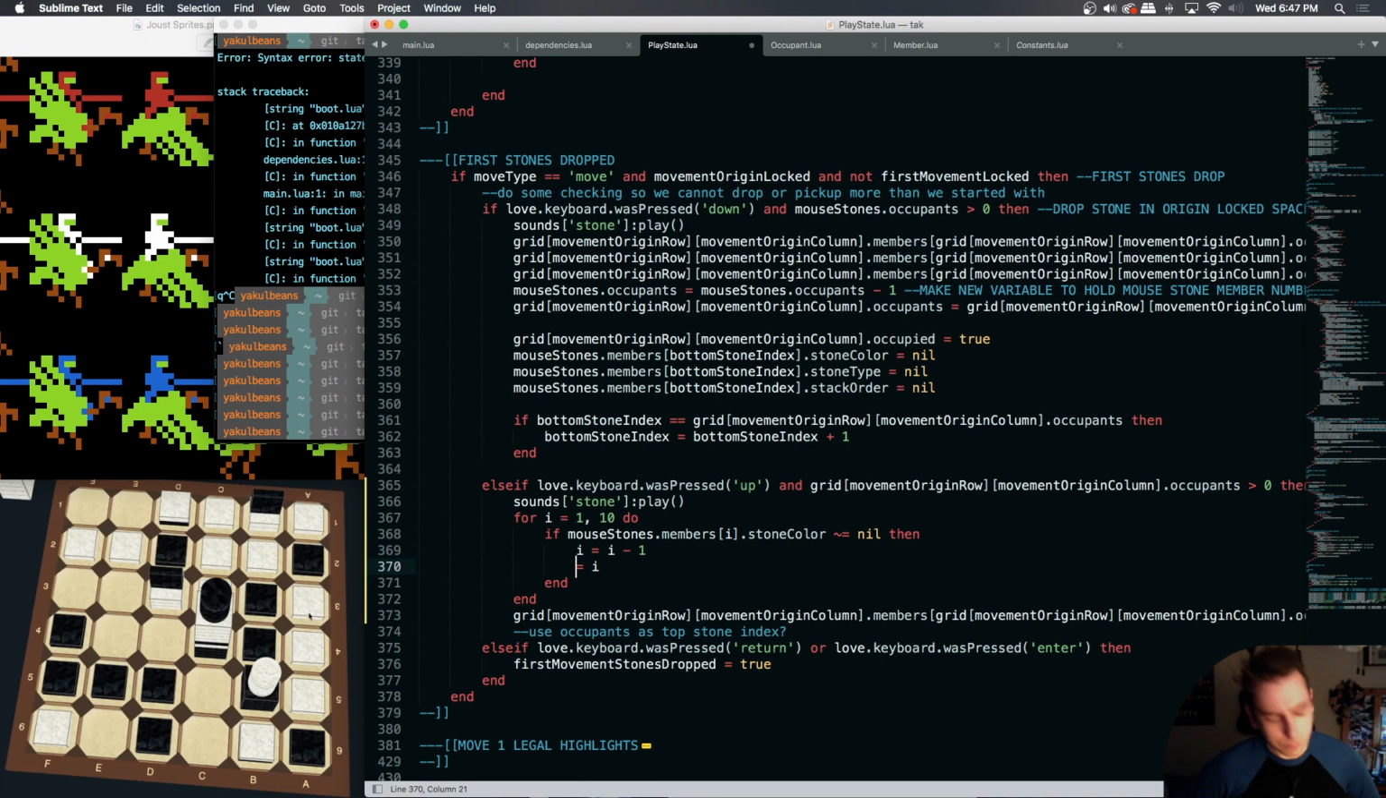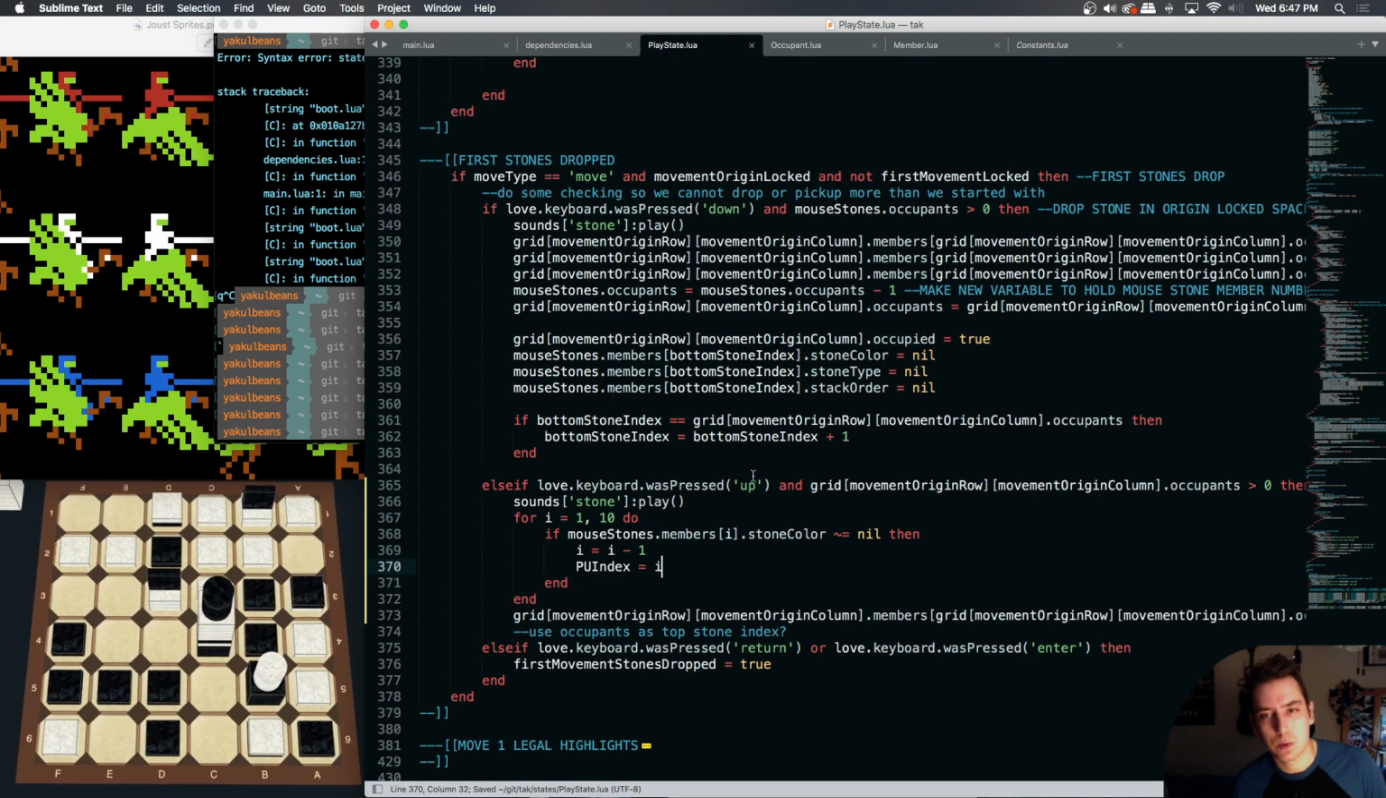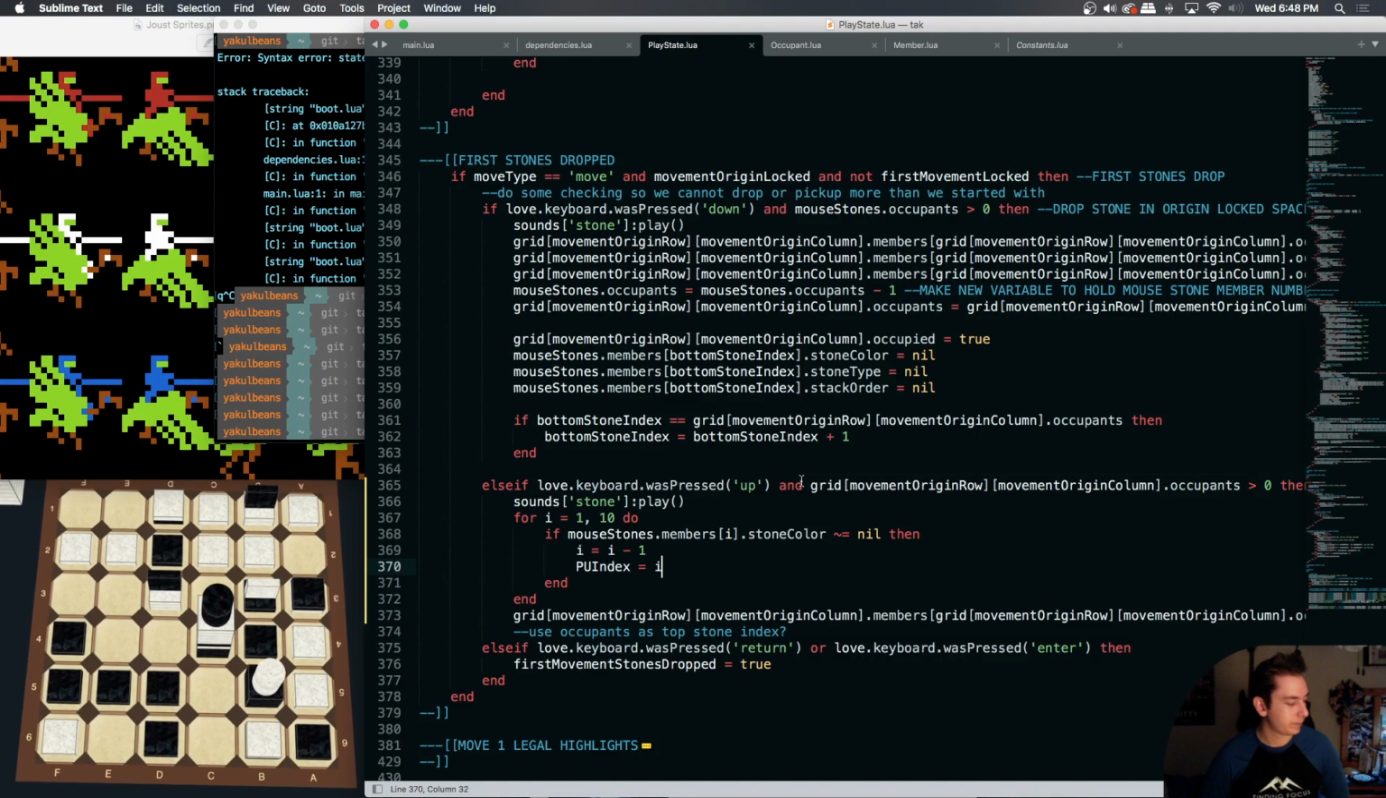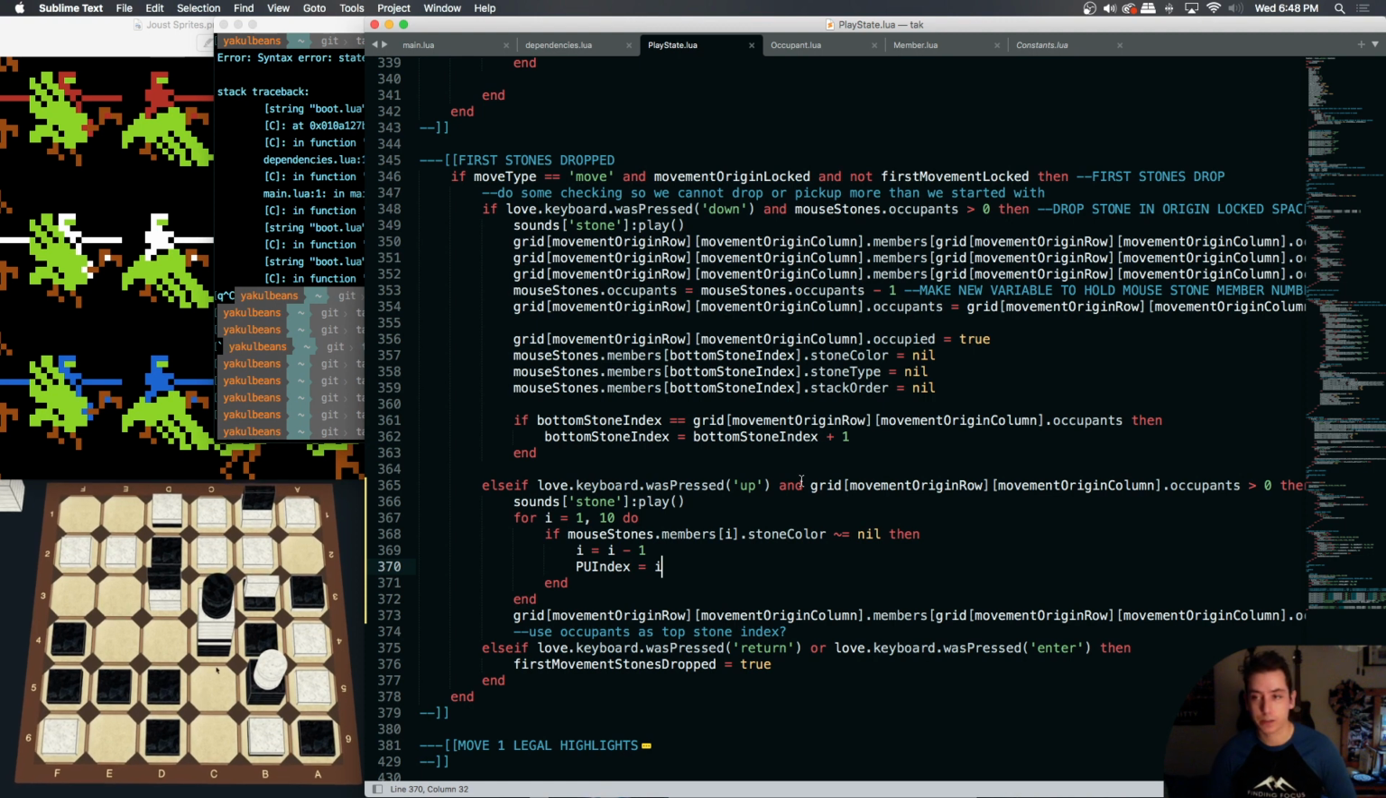For now, why don't we just call this PU index gets saved. So if up is pressed and the occupants are greater than 0, that means we can have a stone to pick up. That's actually not the case, though. It's not the case, because if we have more than one, that's only the case if we picked up less than 5 objects. 5 or less objects.